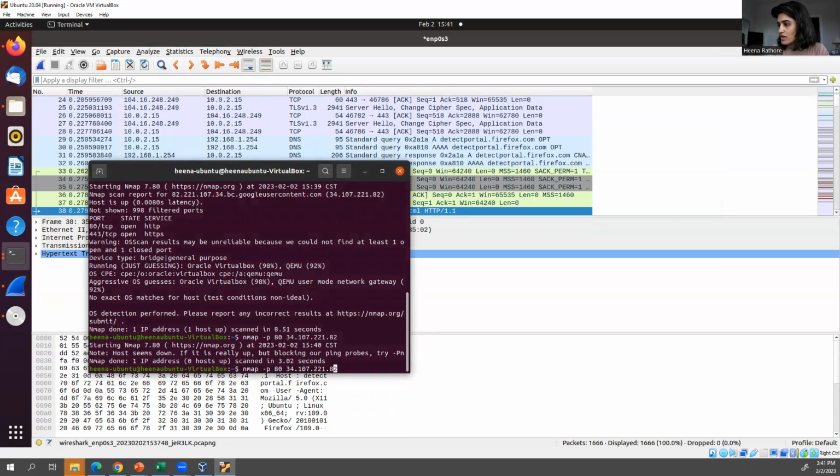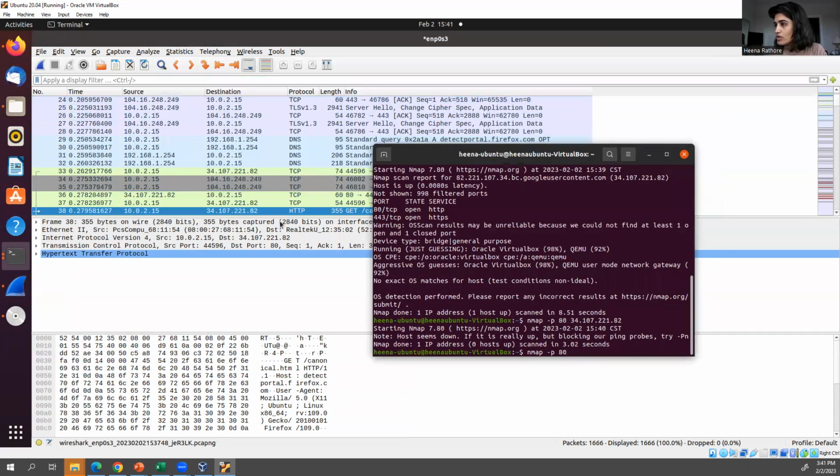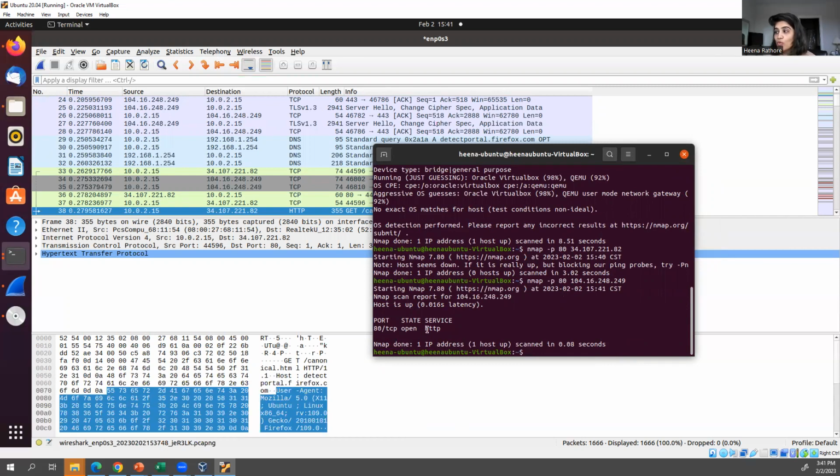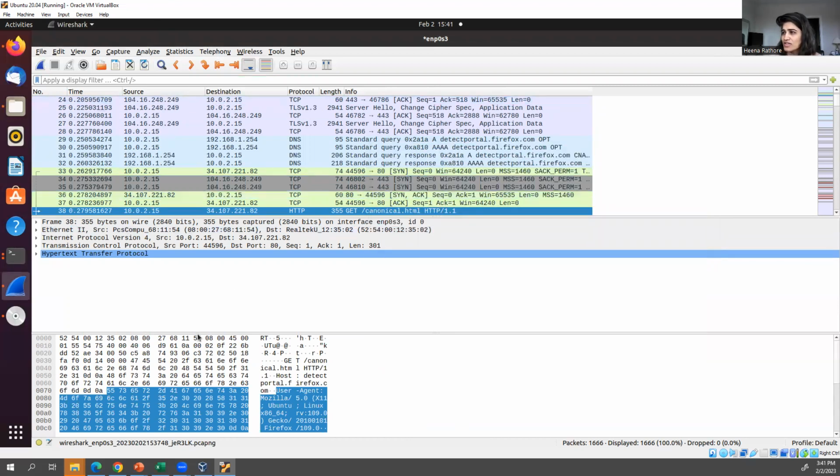So I will once again say, let's see, the destination port is once again 80. So nmap -p 80, followed by the IP address, which in this case is 104.16.248.249. So it says that the host is up and the service available over here is HTTP. One IP address was scanned. So you can access all this information.